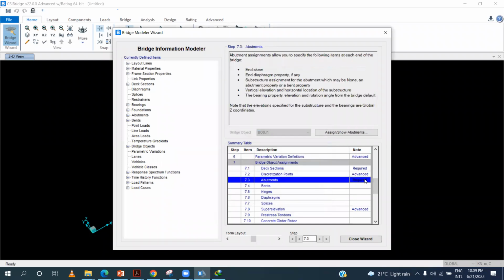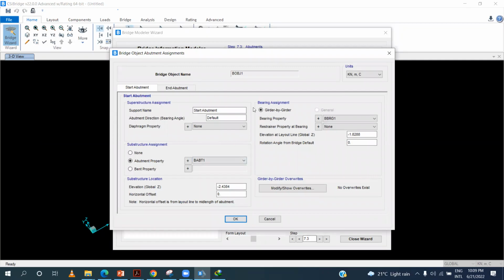Abutments: if you have to define the abutments in detail, in this tab you have to define the start abutment and the end abutment. Is there a diaphragm in the abutments? And what type of abutments do you want to define? You want to define a bent type abutment, for example. If you want to provide explicitly a beam in the bridge, you can model it from here. Or if you want to define a spring type abutment, you can use this tab.